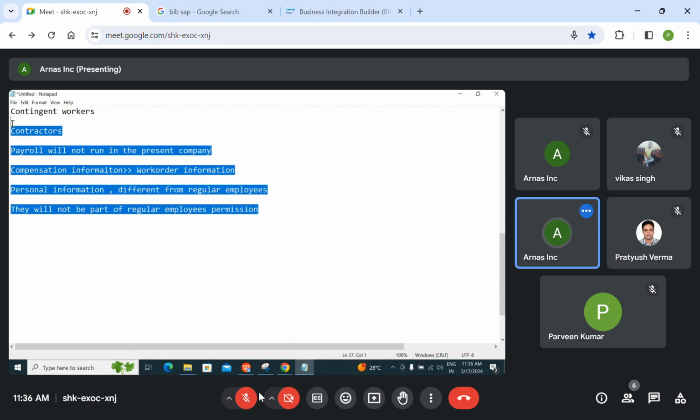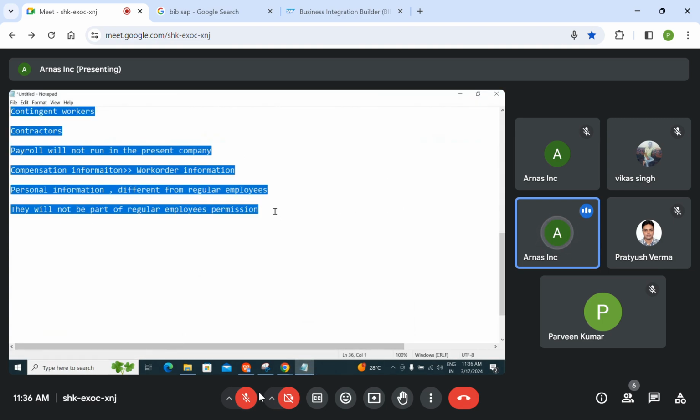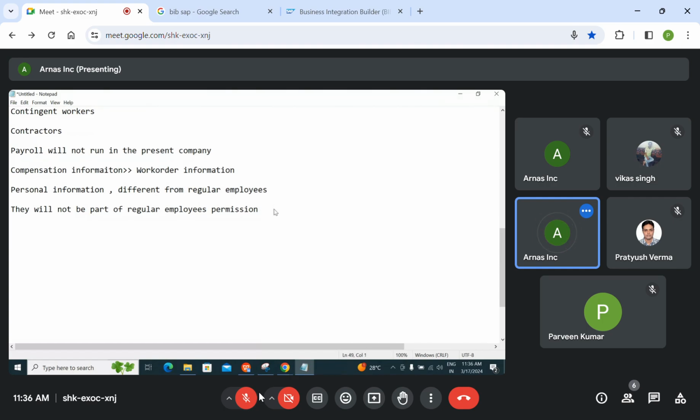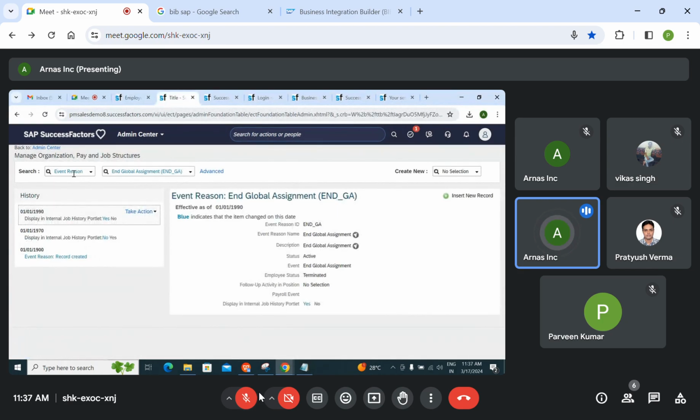So the first place is here, Employee Central contingent worker. You have to enable it here. And the event reasons come as two event reasons, CWK and ECWK. It means start contingent worker and end contingent worker. Again, the second place is to go to event reasons, CWK. Okay, start.